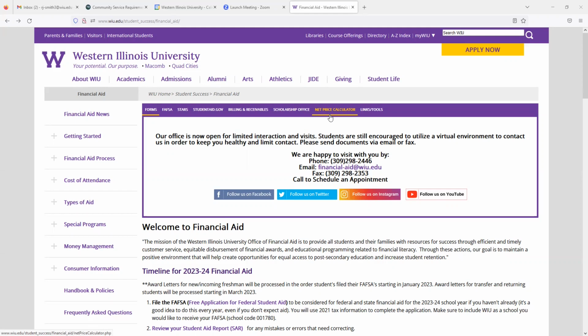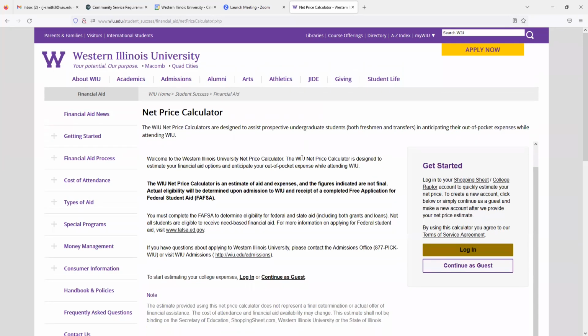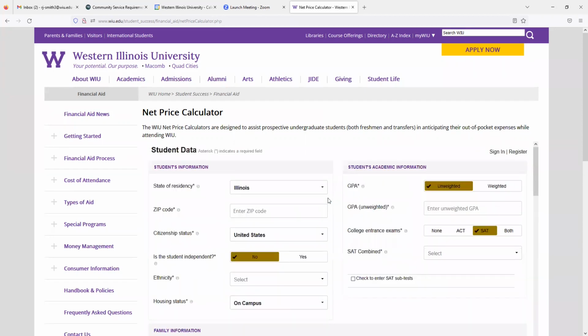So the net price calculator can be found on our website, which is wiu.edu/FA for financial aid. When you get to our website, you can click on the purple bar at the top and you can select net price calculator. When you select the net price calculator, it will open in this screen and you can either log in using your WIU credentials or you can continue as a guest. So you can continue as a guest either through this hyperlink or this link. So I'm just going to continue as a guest.